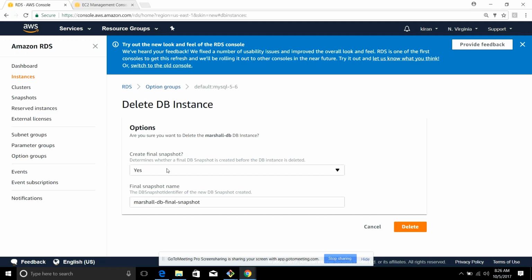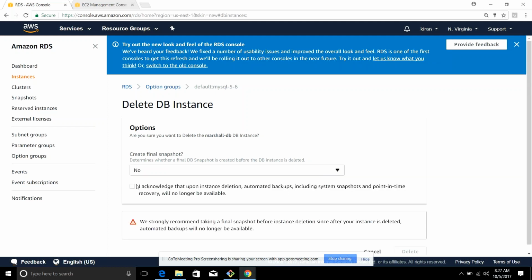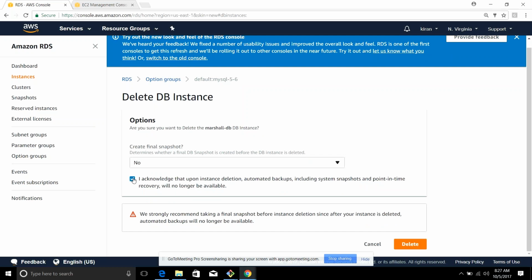How can you restore? You can create another RDS quickly and then restore. In the Actions section you're seeing a restore to point in time. You select the snapshot and your DB is restored. Final snapshot name. All right, I don't want to take a snapshot, so I'm saying no. Finally it asks to acknowledge, are you sure you want to delete? Yeah, I'm sure. And delete.